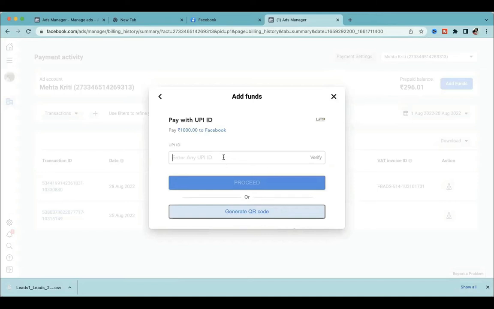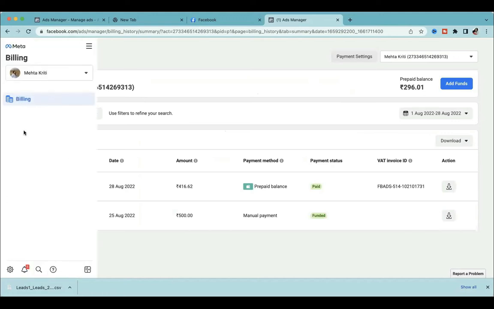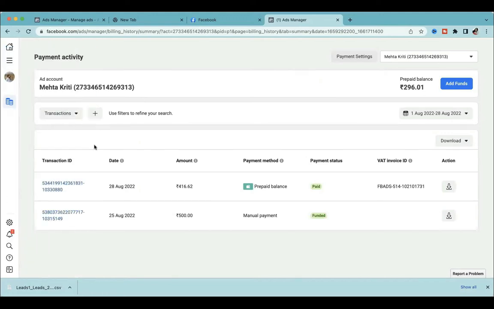Now here you can just enter your UPI ID and then click on proceed, and it will redirect you to your UPI payment, and just complete that process. And here you can see the transaction ID, date, amount, how much amount you just added to your Facebook Ads Manager account. Okay, and if you want to download and see, you can do that as well.